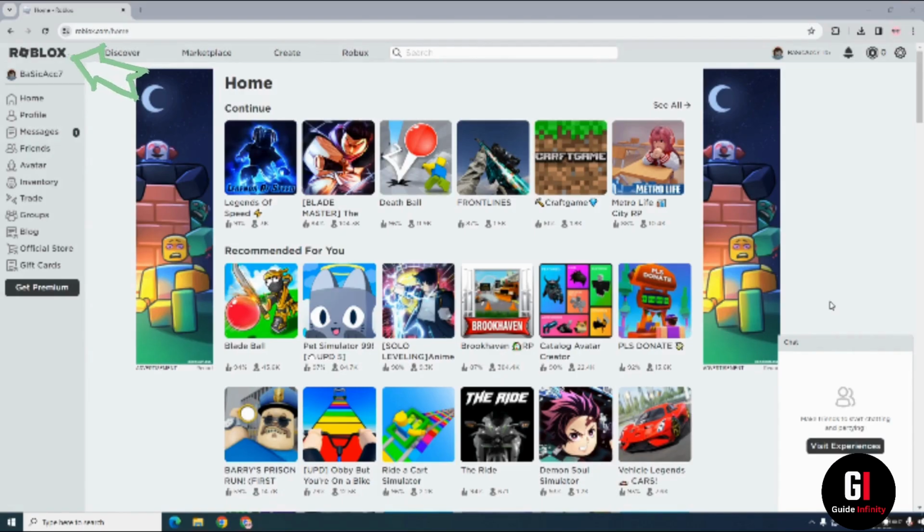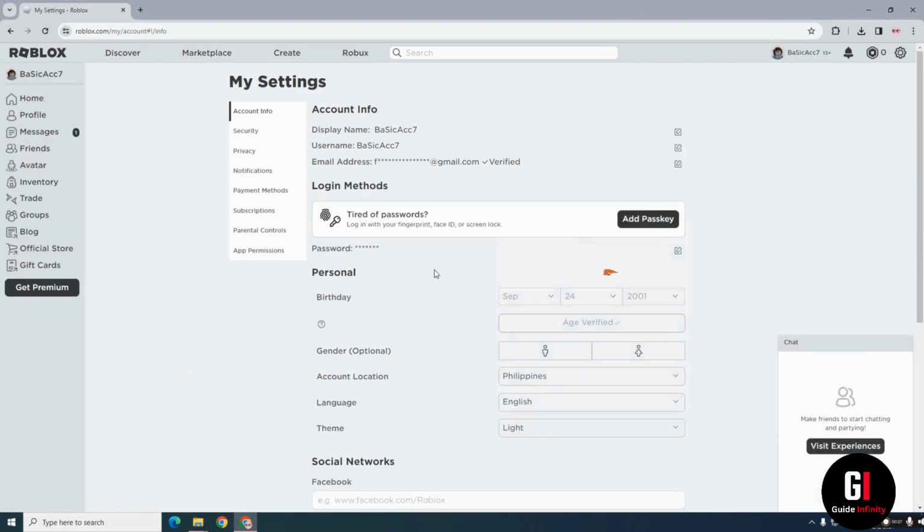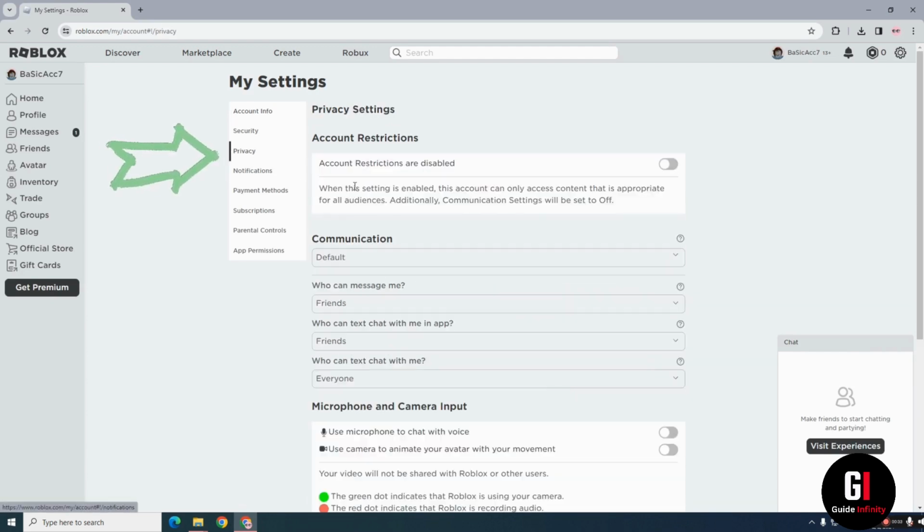So as you can see, I'm in roblox.com and I'm logged into my Roblox account, and the first thing that you want to do from here is click onto the gear icon in the top right hand corner of the screen and then select the settings from the drop down menu. And now here we are in the settings page. Now here you want to make sure that your age is verified and you're above 13, so you can use the voice chat, and then go ahead to the menu on the left and click onto privacy.